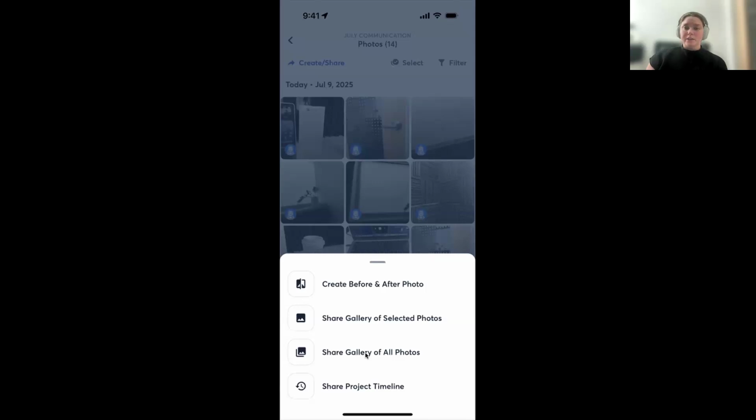Project timeline is going to be great to share out to clients or homeowners that want to see a live feed of the photos that are being taken on the project. So you're not having to send out multiple gallery links. This live feed is going to update with the photos that you take, and as your field team is taking photos, you'll just be able to refresh that and see those new photos that are being taken. You can disable that link, and you can also remove certain photos from that timeline link if needed. So keep that in mind.